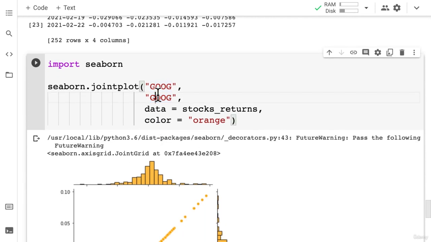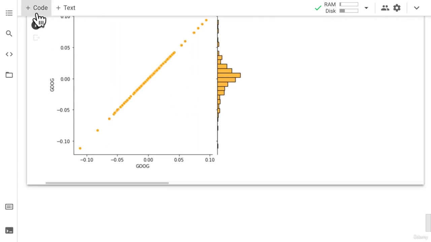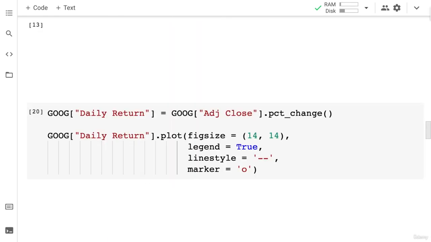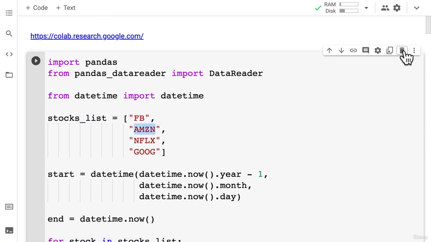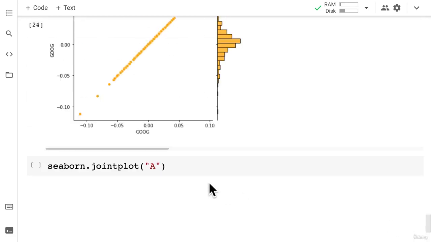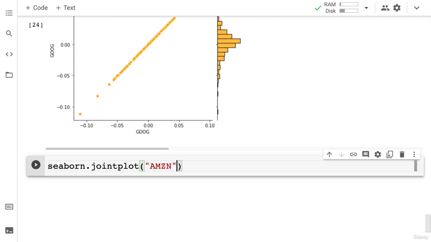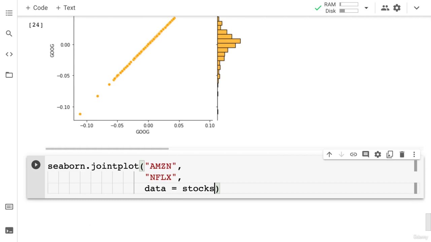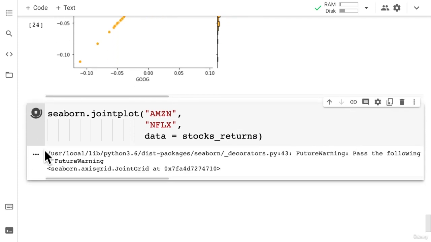Let's get into some fun stuff and compare two of our stocks against each other. So I'm going to create another code cell, and I'm going to use Seaborn again to make another joint plot. This time, let's compare Amazon versus Netflix. How about that? AMZN versus NFLX. Right, so I'm going to paste that in there, compared against NFLX. I'm going to pass in my data. It's still the same data, my stocks returns. I'm just getting specifically these two columns for the X and the Y. And the color is also optional. Then let's run this code cell.